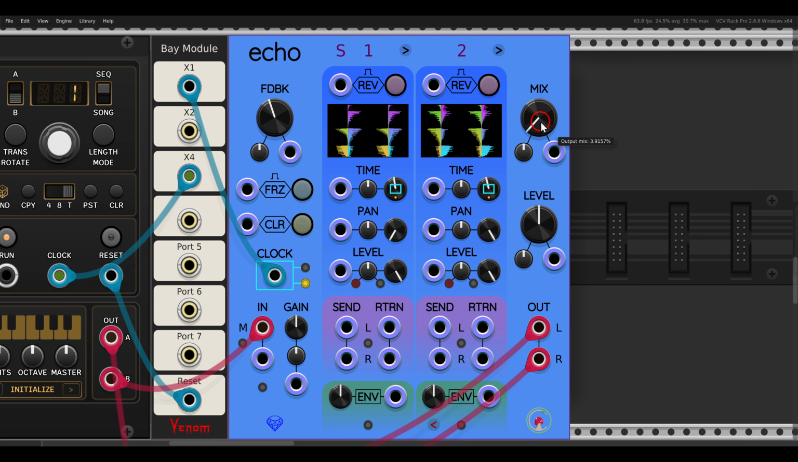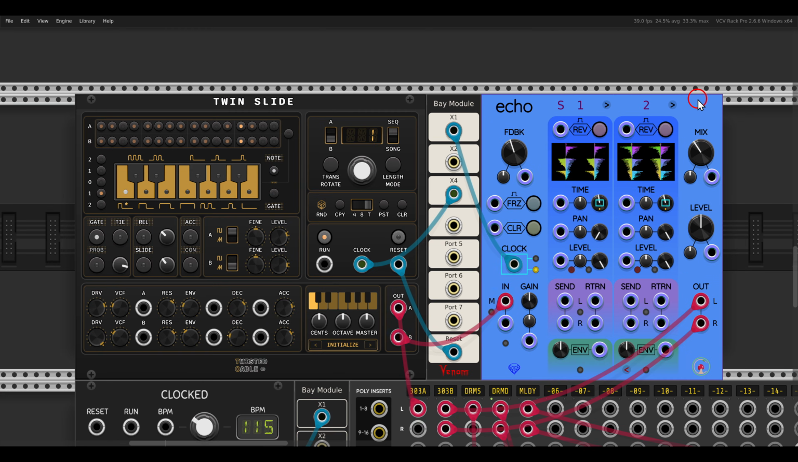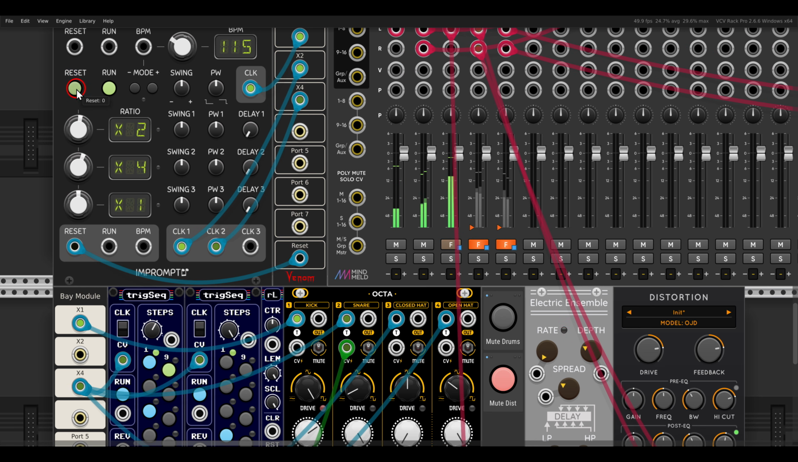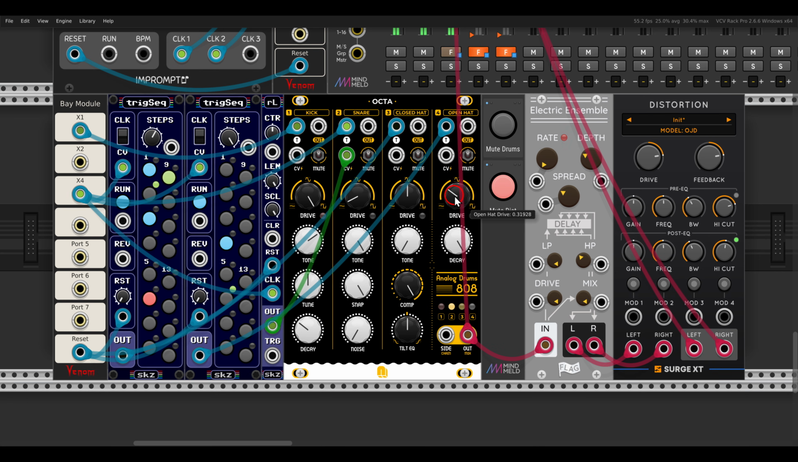I have here echo. I have of course some drums. I have here Octave from Nano being sequenced by the trick sequencer here and with the clock. Let me just reset everything. And then I'm sending also a copy to the chorus from Flag and some distortion.